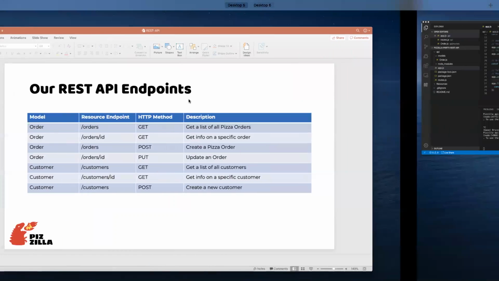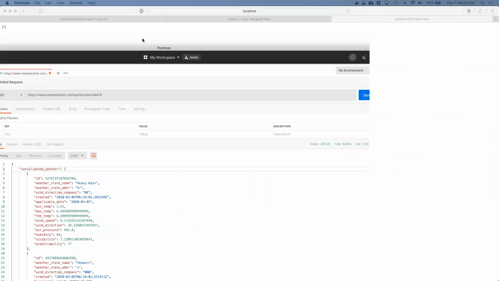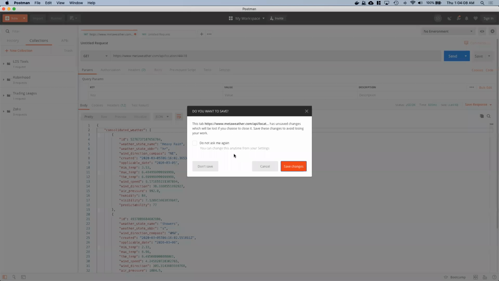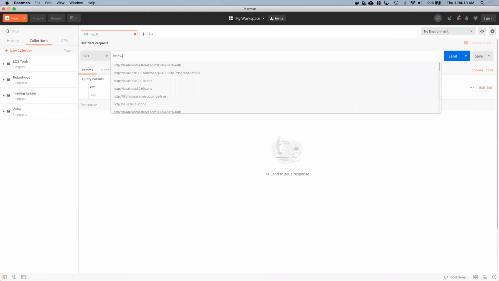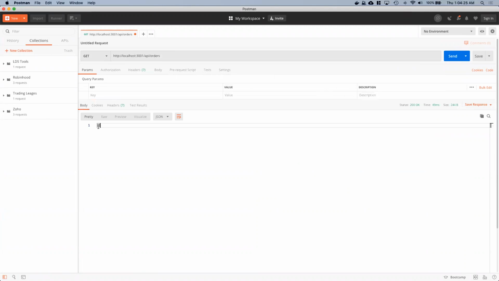So what we want to do is actually open up Postman and test our API out here. We open up a new tab in Postman, and go to http://localhost:3001/api/orders. We want to do a GET request, and we can see the same thing that we just saw in our browser. It is not getting anything because there's nothing to get, but we see the empty array brackets, which means it is working.